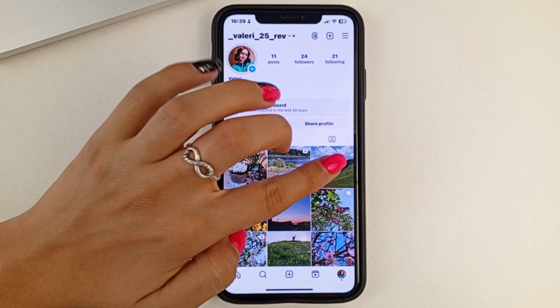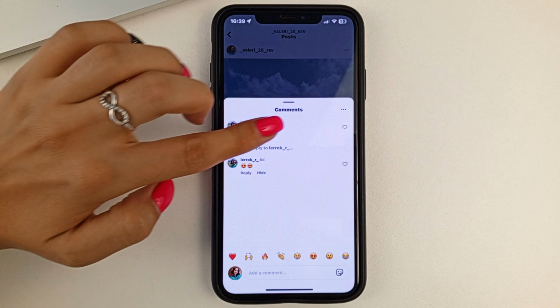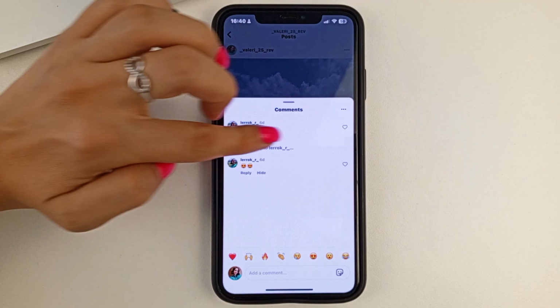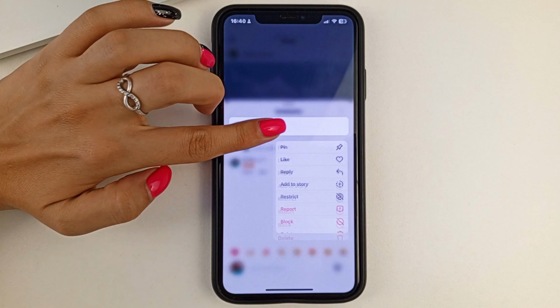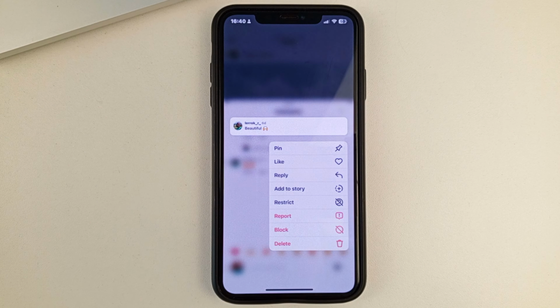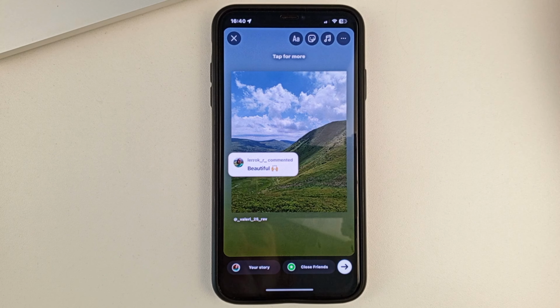How to do it? To do this, open your post, then go to comments, and now you need to either swipe from the right side to the left side of this comment, or press and hold and you will see this menu. Next, you will need to click on either the plus or add to history. That way your post with comments will be in the history.